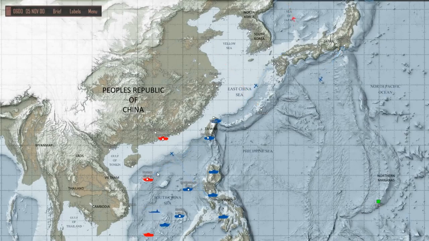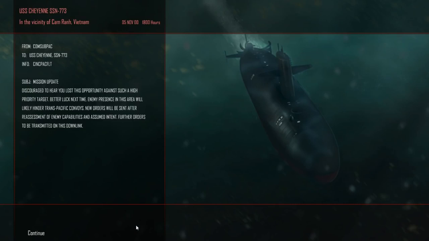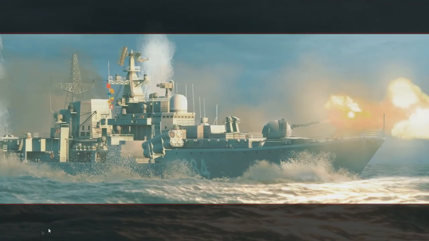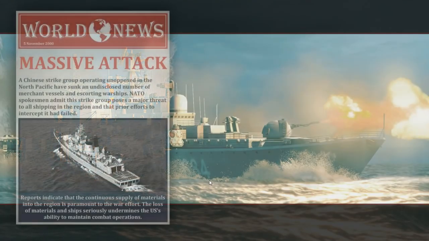But I have not seen an enemy surface convoy anywhere for us to engage yet. I don't want to fail my mission just because I haven't. Discouraged to hear you lost this opportunity against such a high priority target. Better luck next time. Any presence in this area will likely hinder Trans-Pacific. Oh, come on. We never even picked up the damn convoy.